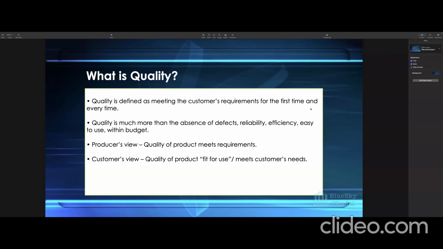So when we develop a software and it has all these qualities we have listed here, we can classify this software as quality. Okay.